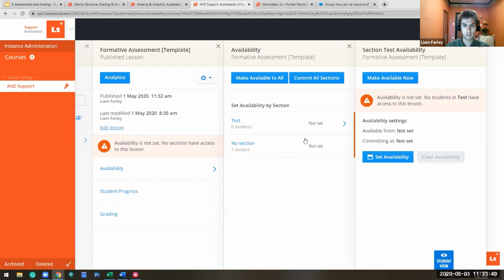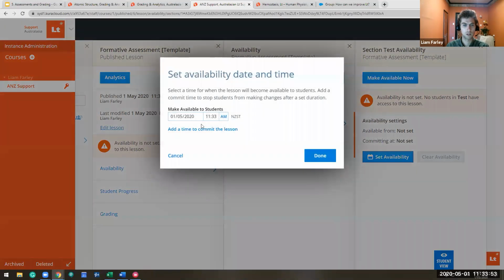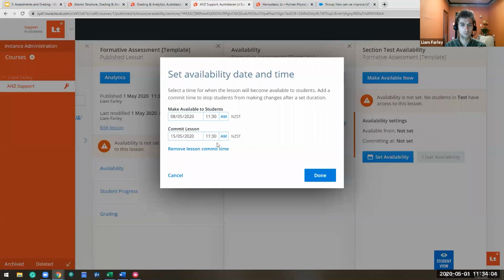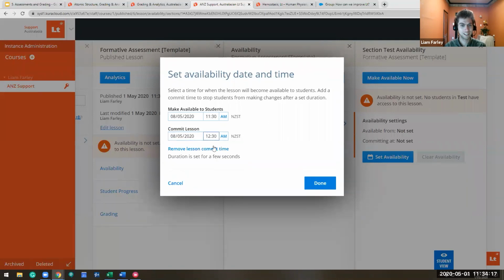So in terms of setting the availability for a particular section, it's just under the set availability option. You just need to find the date that you're actually going to be running the exam, choose the time, and then importantly, add a commit time. By default, that's a week after. So make sure that if you are setting a commit time, you change the date as well. So it's not the same day, it's a week after. You don't want to leave the exam open for a week.